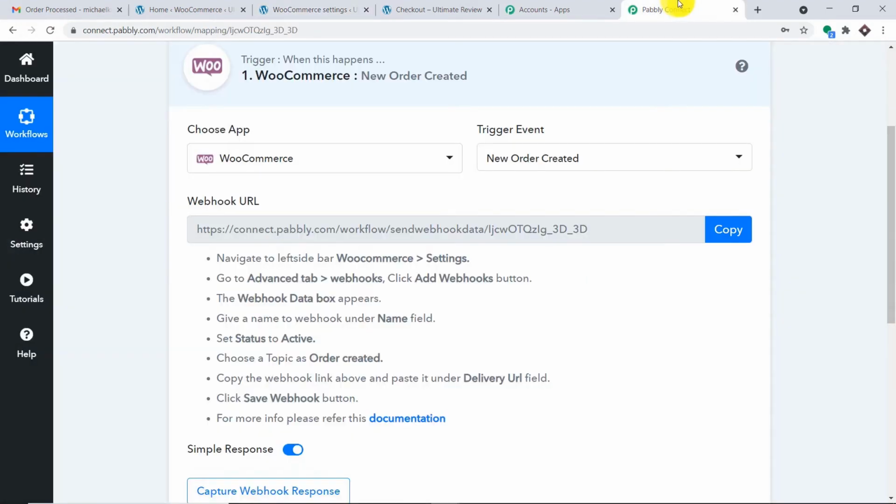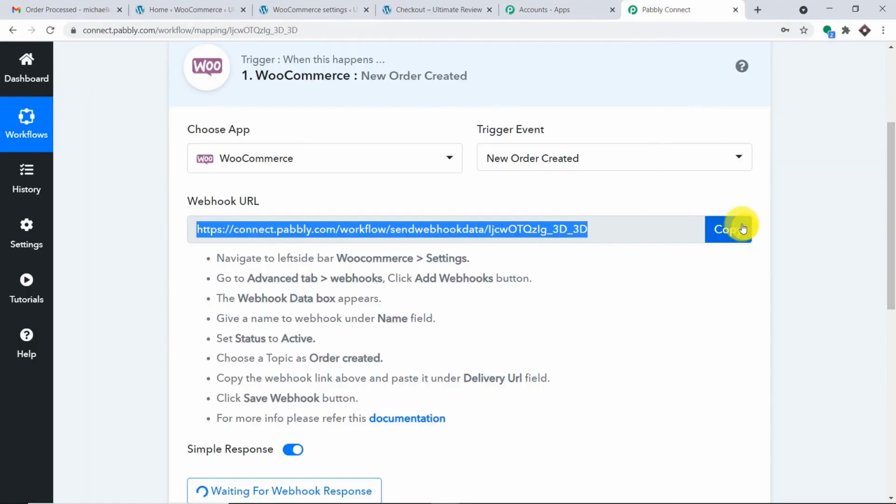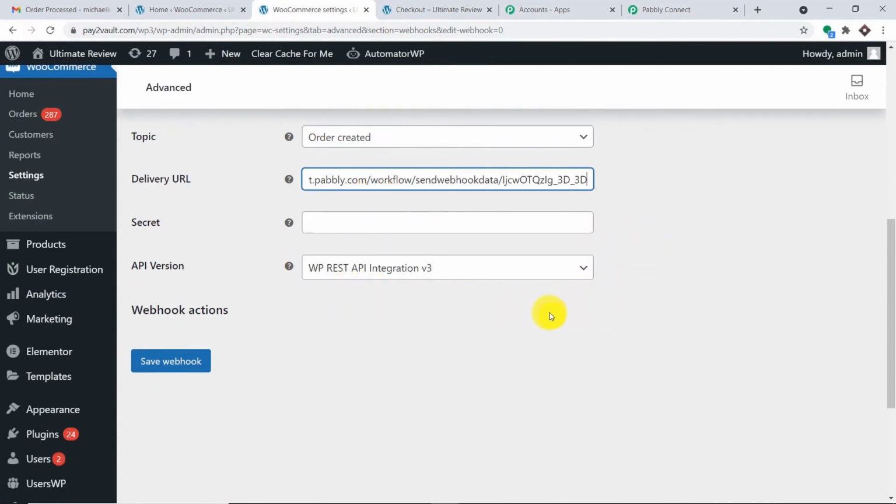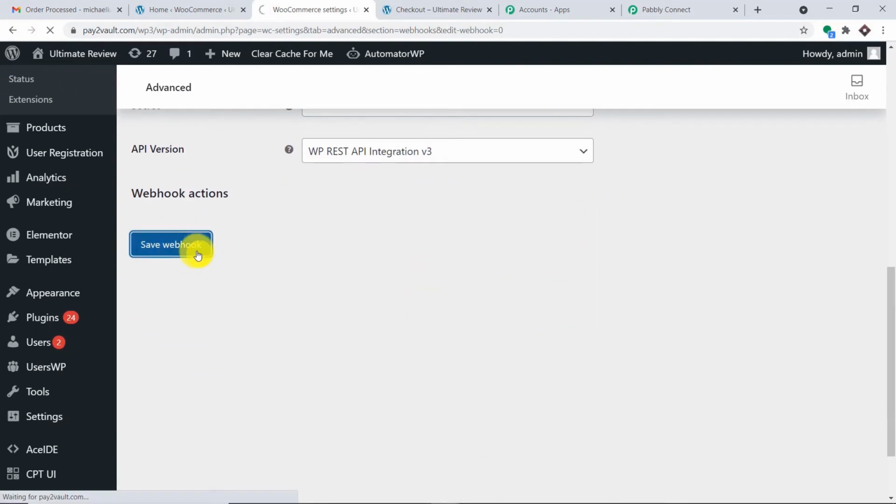So basically this is how you get the delivery URL. You go to Pabbly Connect and copy this. This is the webhook URL or the delivery URL you want. Copy this and simply paste it here. So this is your delivery URL. The secret will remain empty and the API version will remain same. Just click on save webhook.